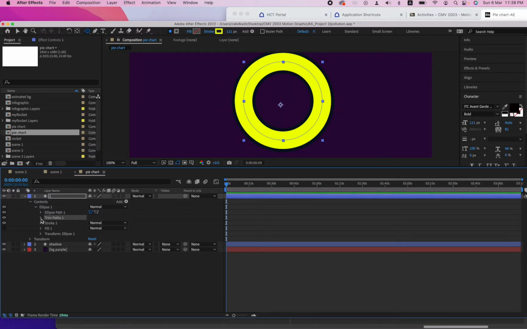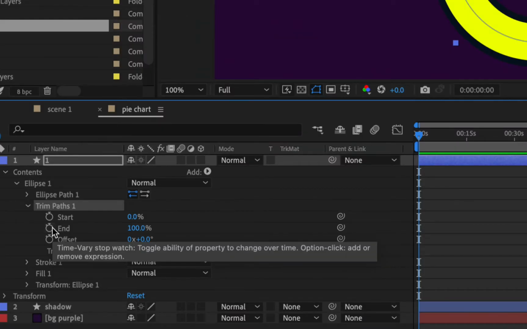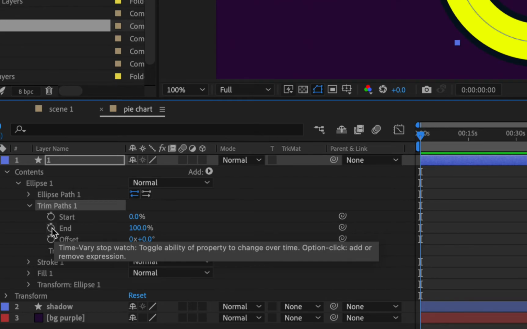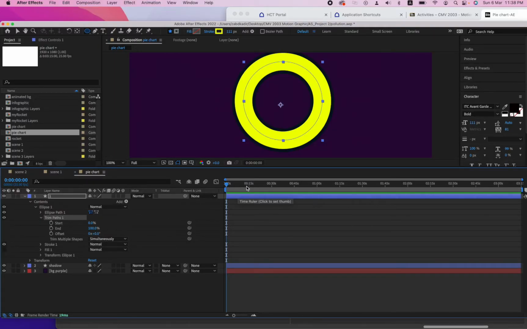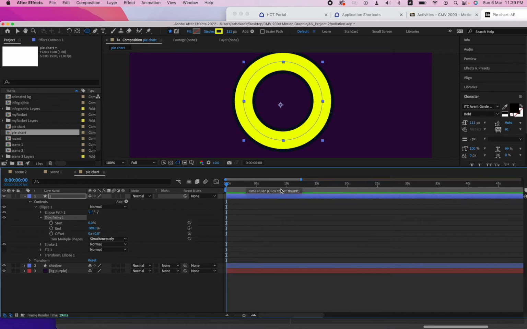In the trim path, before we add keyframes to the end, I want you to move the header to about 3 seconds in the timeline. Now my timeline is in frames, at 25 frames per second. So how to change this? If you look at the bottom, you can press zoom in. When you press zoom in, this number will change to seconds.